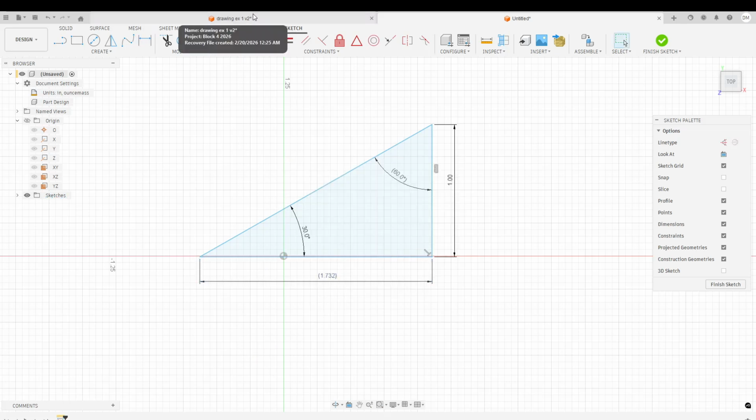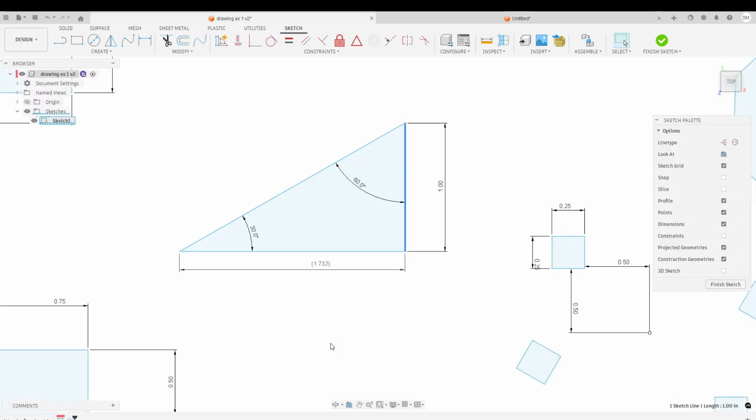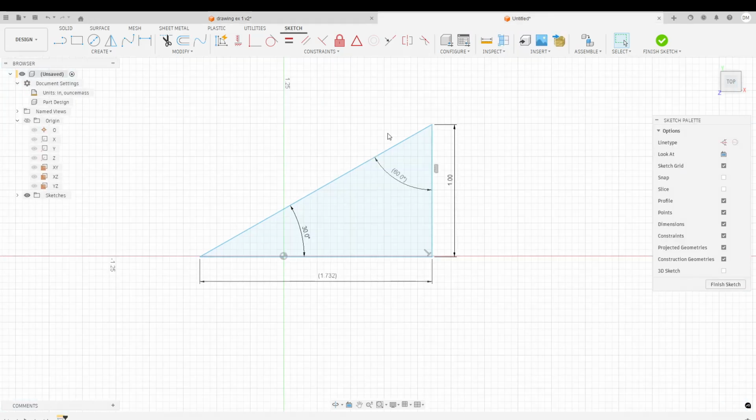Now I'm going to compare that to the original triangle. Here we go. Again, we didn't do any calculations or any measurements or anything like that, but that bottom side ends up being 1.732. And the one that we just created is also 1.732. So identical triangles. With that, the first sketch is completed.